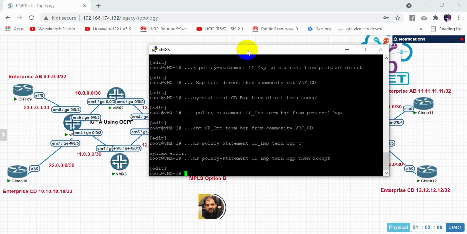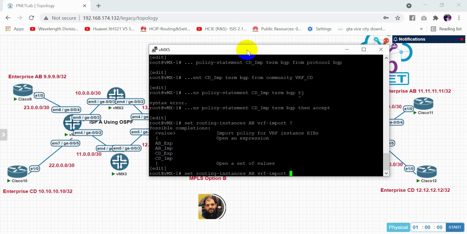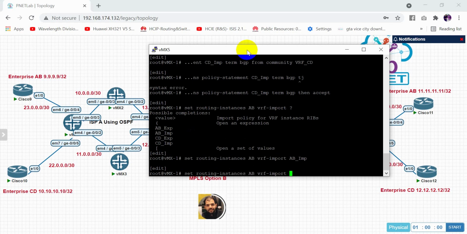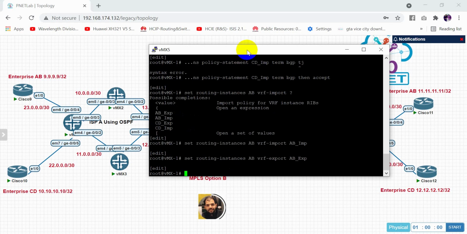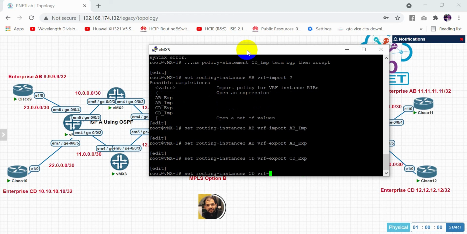After finish, now need to apply this policy under the VRF routing instance AB: VRF import AB import, VRF export AB export, CD VRF export CD export, VRF import CD import.